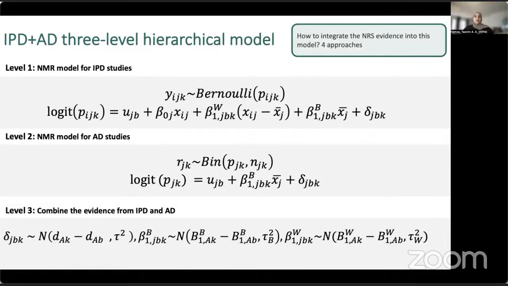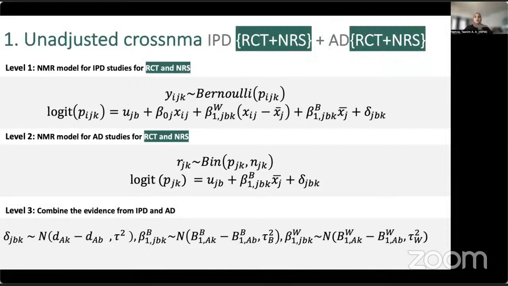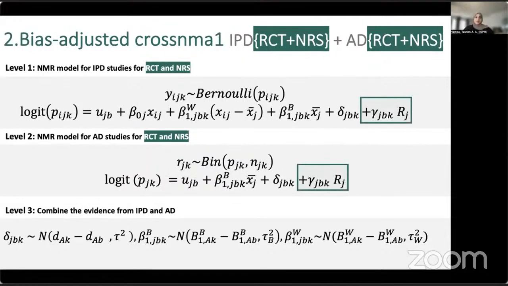Now, how do we integrate the 4 approaches to combine clinical and observational data into this 3-level hierarchical model? So the simplest approach is to not differentiate between the 2 types and fit an individual regression model for both clinical and observational studies, and do the same for the aggregate studies. But we know that each type has a different level of bias, and this model doesn't account for this bias.